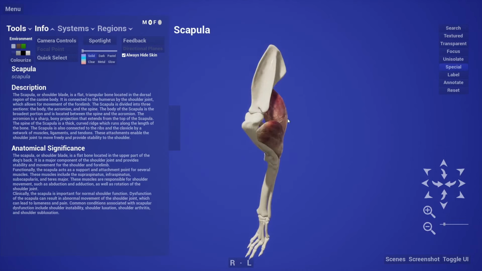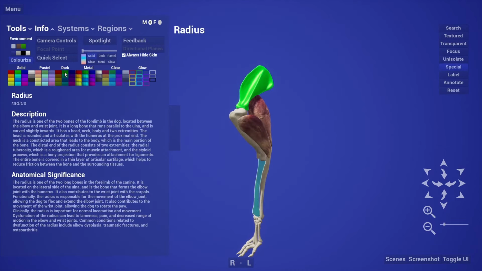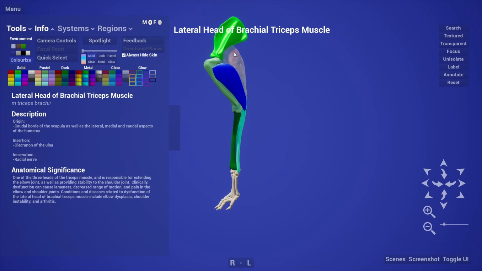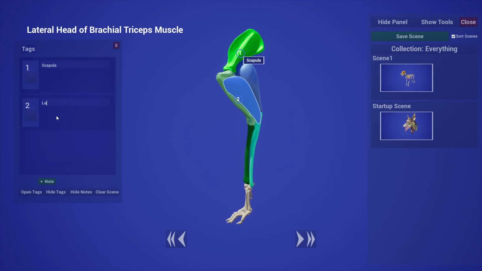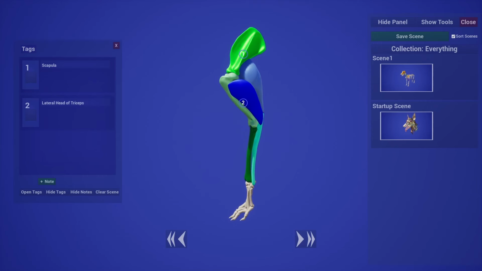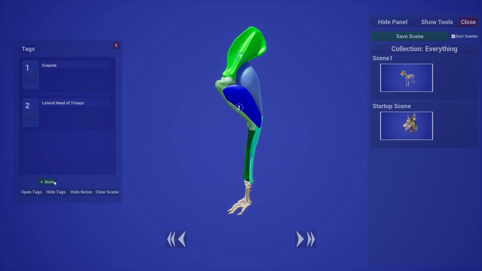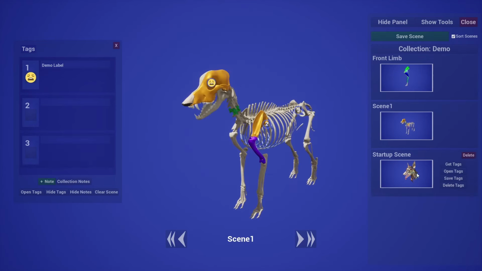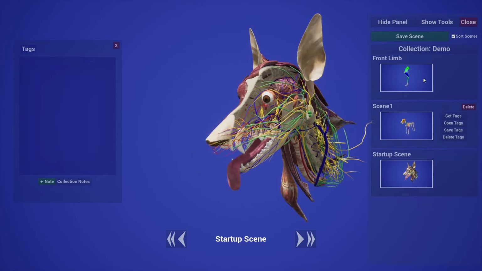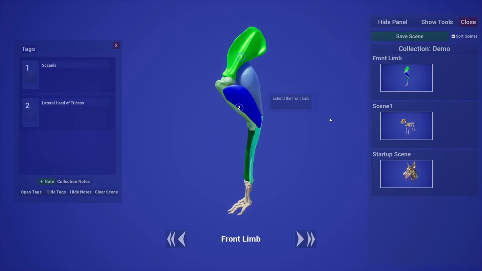Apex Anatomy has been designed with a variety of tools to create striking and memorable scenes for demonstration, presentation, or revision. Aside from hiding or making structures transparent, each structure may be colorized, and tags, labels, or notes may also be added. Once you have created your scene, save it into the Scenes catalog for quick reference for revision or demonstration.